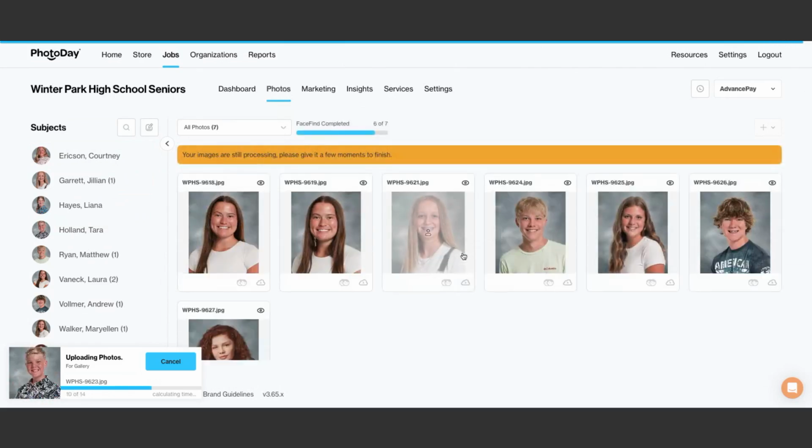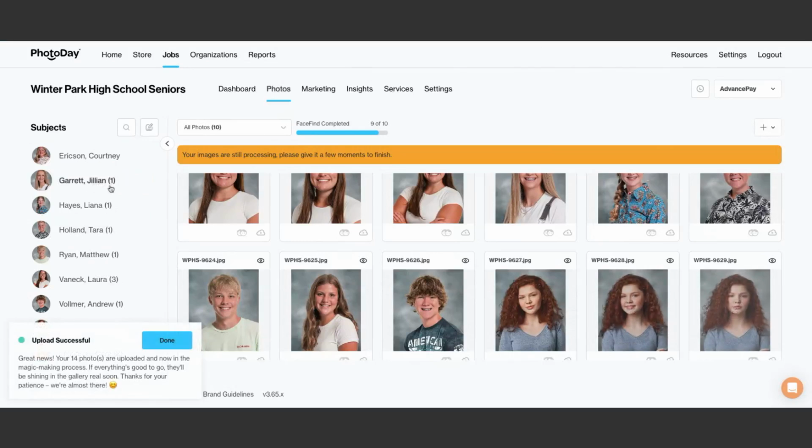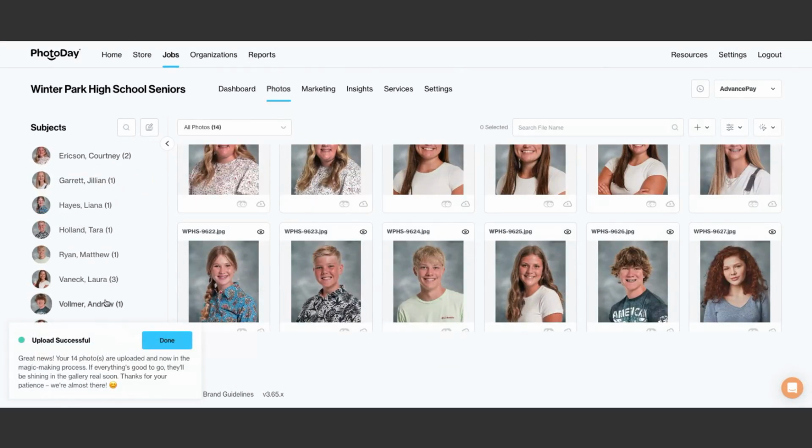So when you upload to PhotoDay, it's doing a couple of things. Besides uploading, it's also running Face Find and doing that facial clustering, and then matching everyone to their galleries. Now, mine worked really fast because these are small files designed to get through this demo very quickly. This will also depend on your internet speed and also how great of a computer you're on.